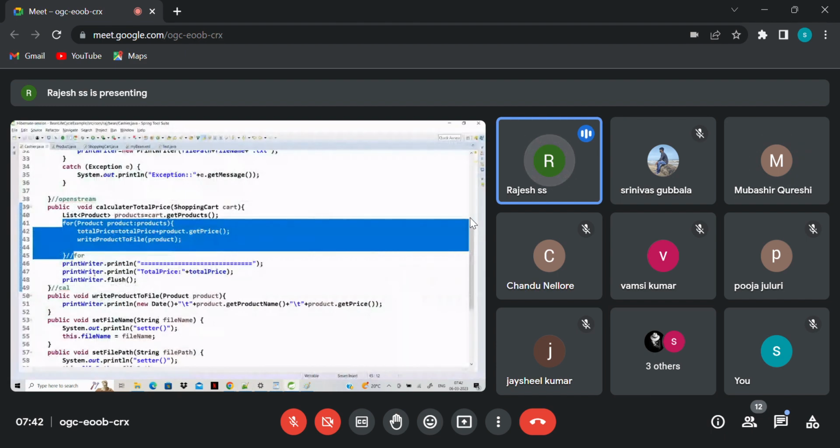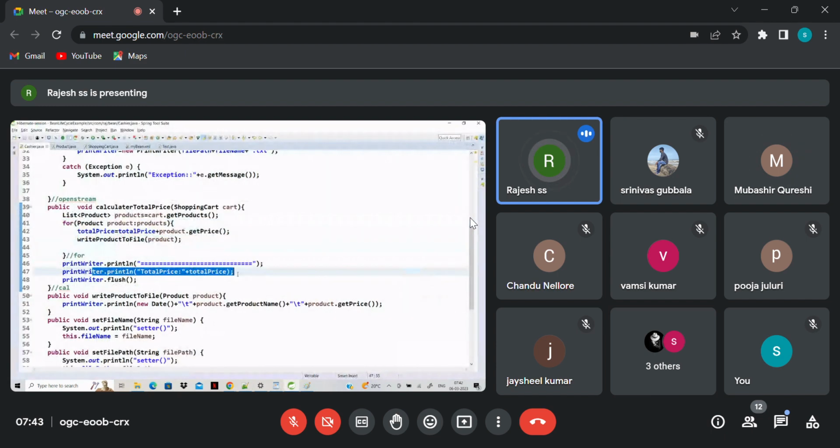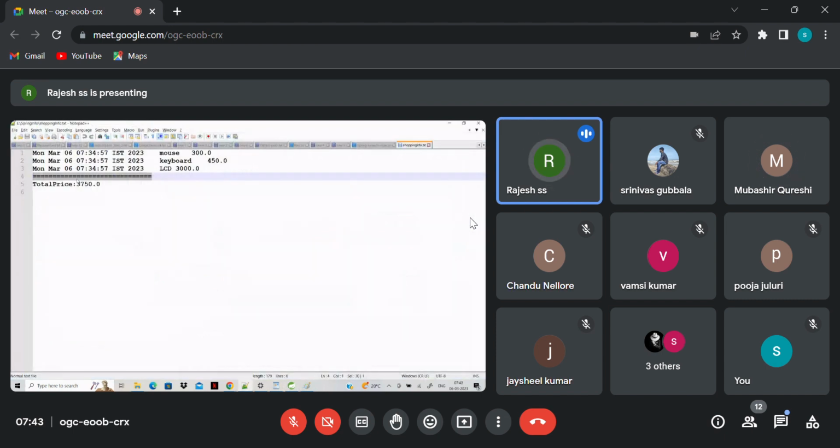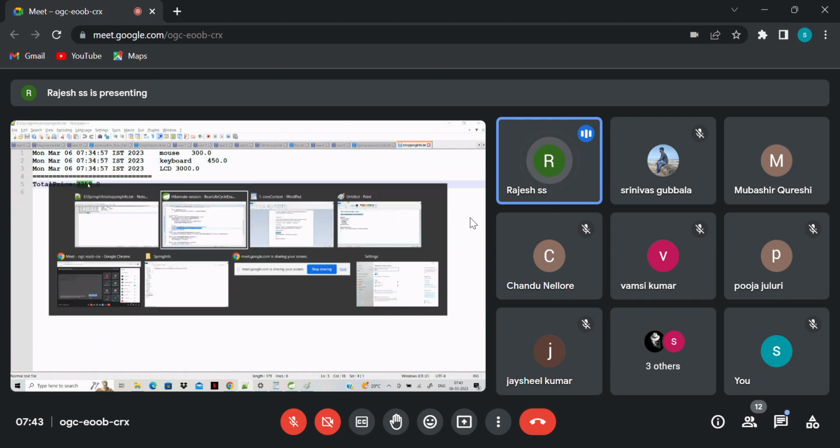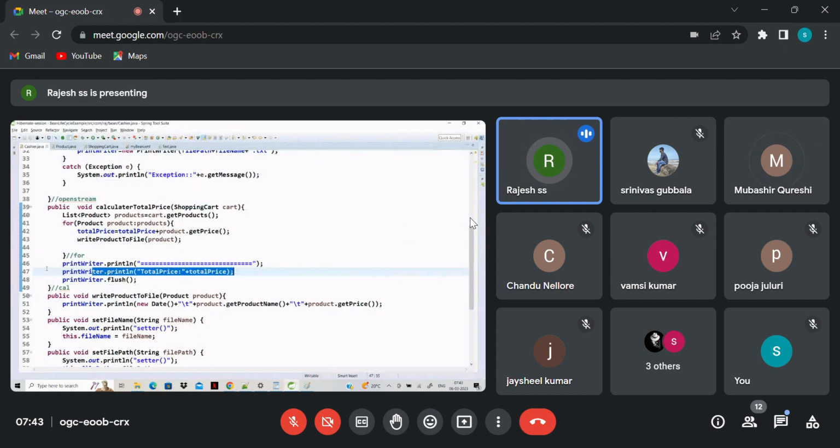The next one, what I'm doing is printing the total price. So what is the total price? This is the total price, 3750, correct? If you sum this, we'll get the same price, correct? This is the line for line number 46. After that, flush it. Flush means automatically refresh it. Clear? Yes. So this is the logic.